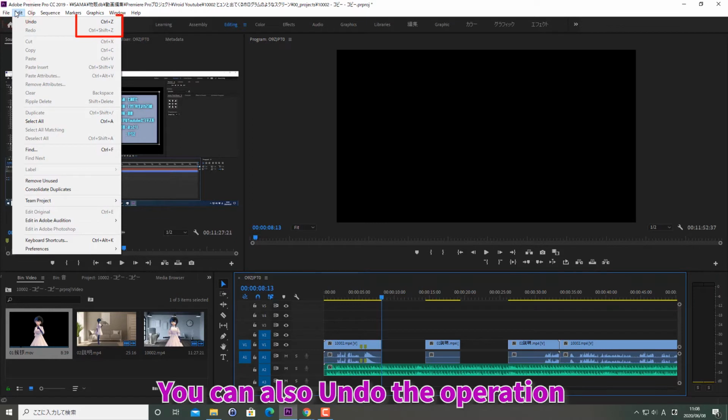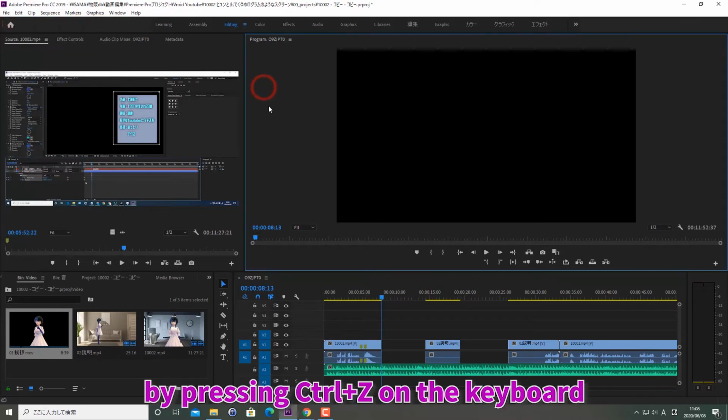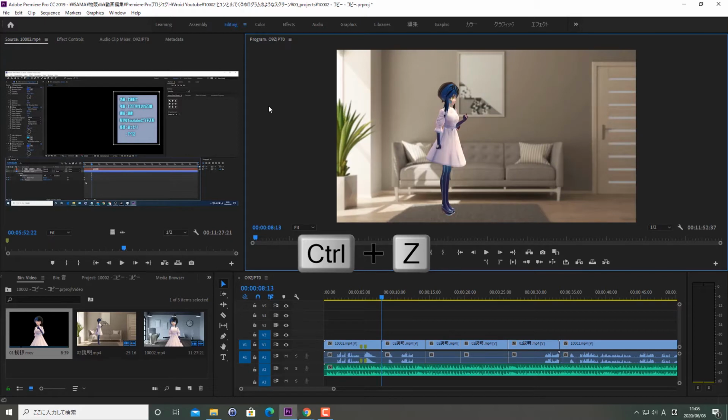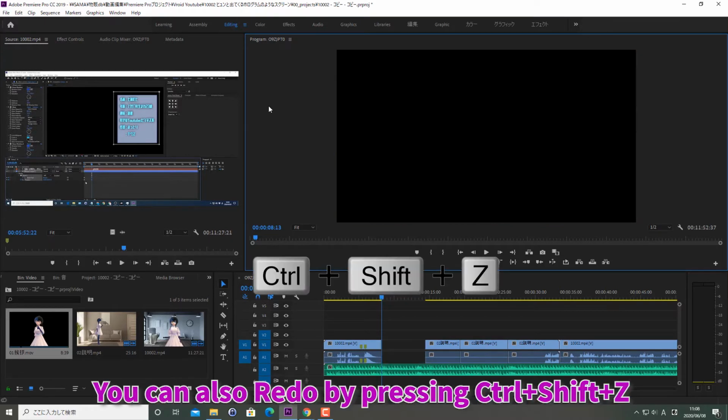You can also undo the operation by pressing Ctrl-Z on the keyboard. You can also redo by pressing Ctrl-Shift-Z on the keyboard.